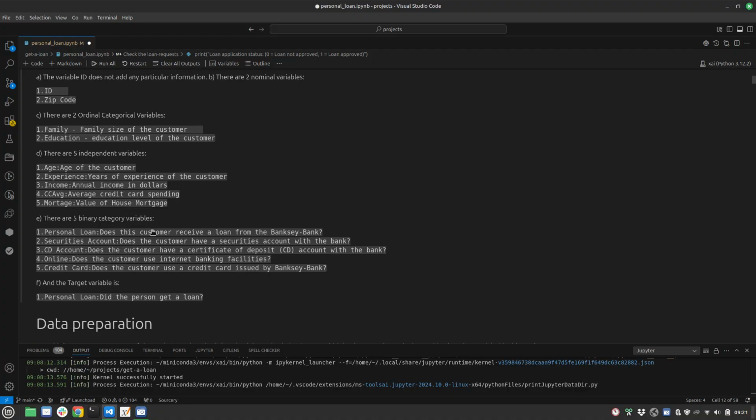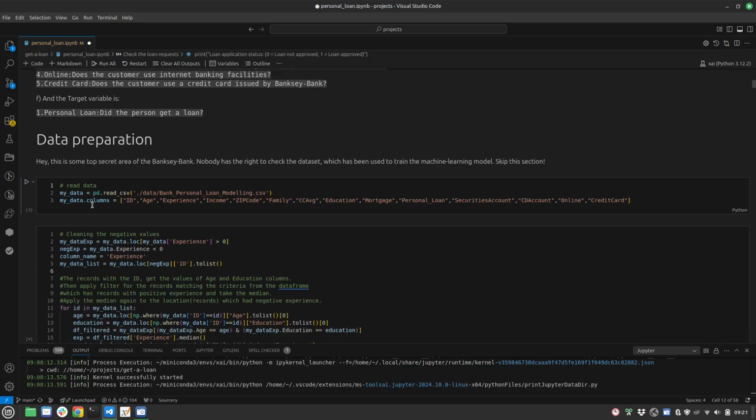For the whole project we used a personal loan data set, which consists of different features like the family size, level of education, age, experience, income and so on and so forth for each of these 4 persons, and the target variable, the personal loan, whether a person gets a personal loan or not.